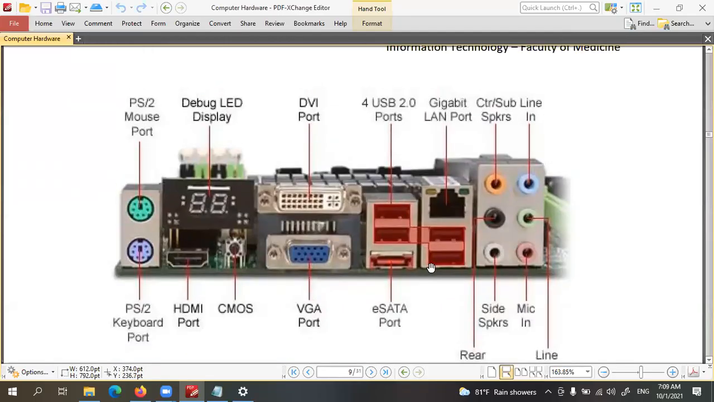All right, children. So these are the external ports. Here you can see. These ones are not in use now. This is the VGA port, to which we can connect the monitor, and USB ports to connect printers, keyboards, mouse, those things. And this is the LAN port, the network port, to connect cable network connections, and the sound ports. So this is the appearance of the motherboard external ports.